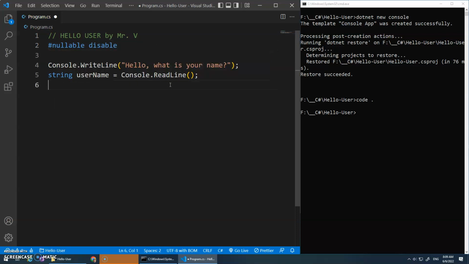Okay, so let's try to run this. I'm going to save this, and remember in our project folder, hello user, we can just go dotnet run. And okay, so hello, what is your name? And now the cursor is waiting there, and I'll say Mr. V, and then the program ended.